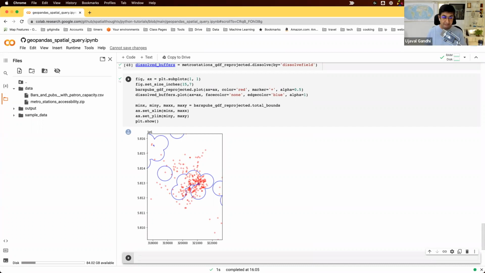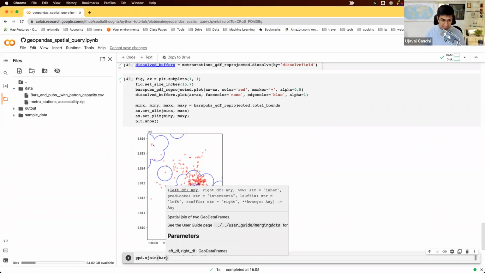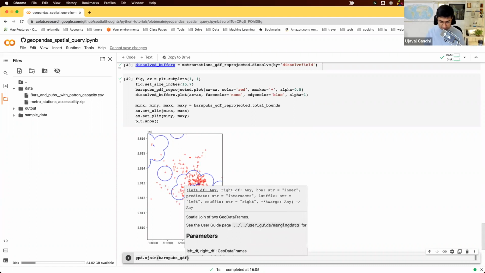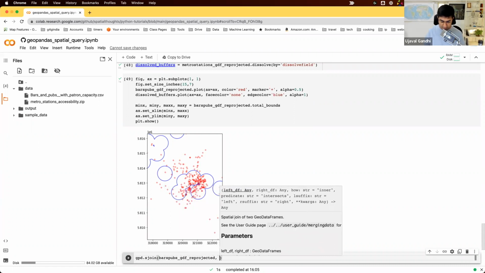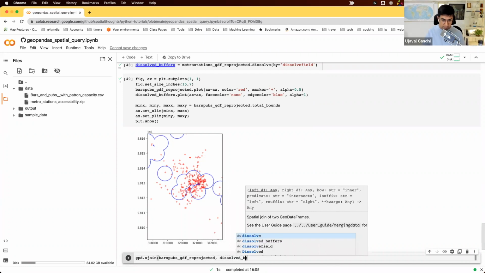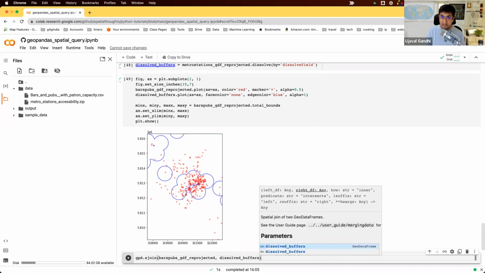And all that is left is to now do a spatial join and find all the bars and pubs that are intersecting with the buffer zone. So we'll do gpd.sjoin, which is the function for doing spatial join. We'll join the bars, pubs, GDF, reprojected with dissolved buffers. One thing to remember is both the data frames have to be in the same CRS. So we are using both the reprojected CRS here.